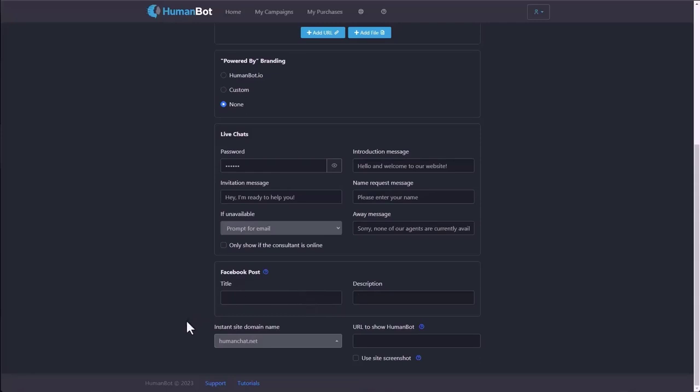And finally, the instant URL. Now, this is a really cool feature that lets you give a demo to a potential client to show them how their page would look if it had a human bot on it, but without actually having to modify or get access to their site.